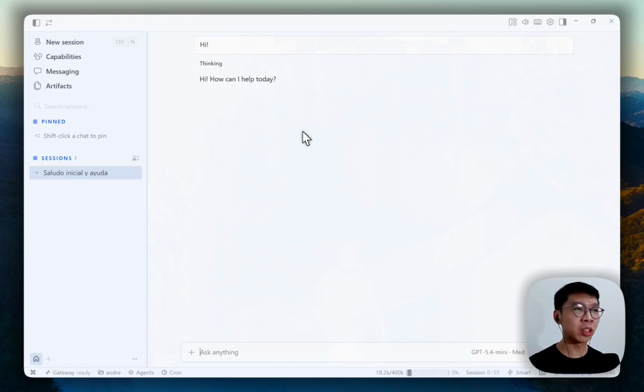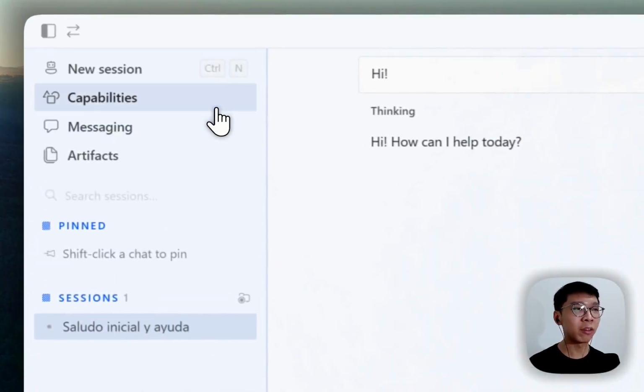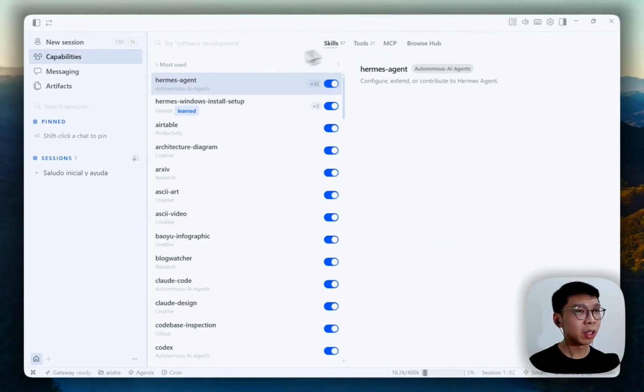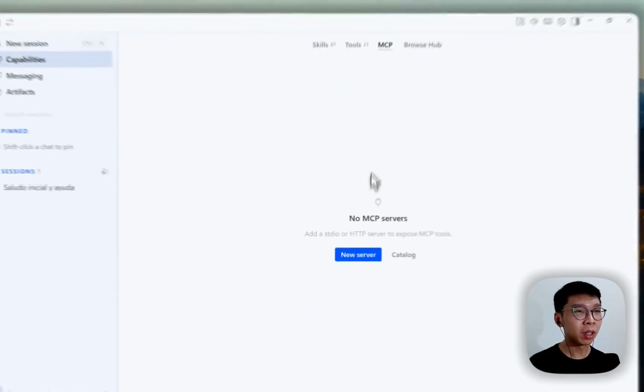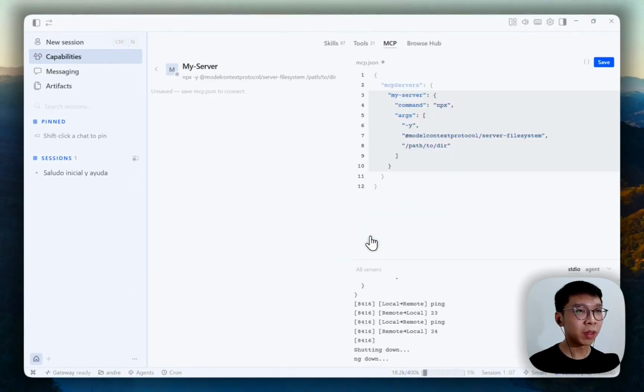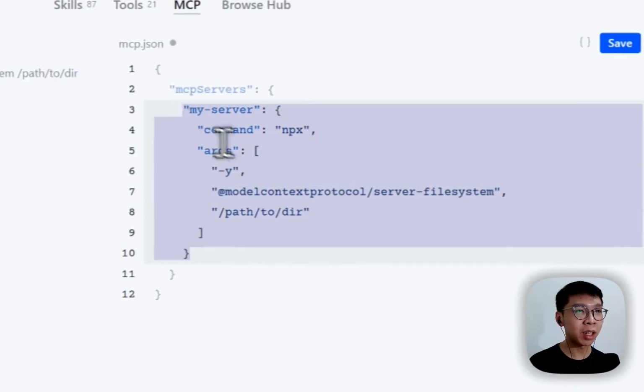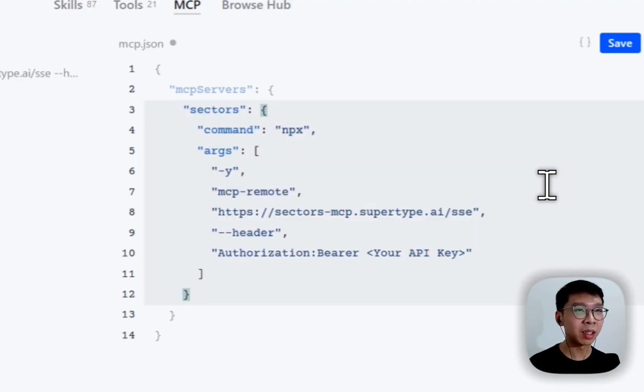So what you want to do is head over to the left-hand side of the screen, go to Capabilities, and then MCP, click New Server, and then just highlight this part. And down below in the description, I will be adding a bunch of lines of code to paste. Once that's pasted, you can take a look at what the line says. But in this particular part, it asks for my API key, which is the Sectors API key.